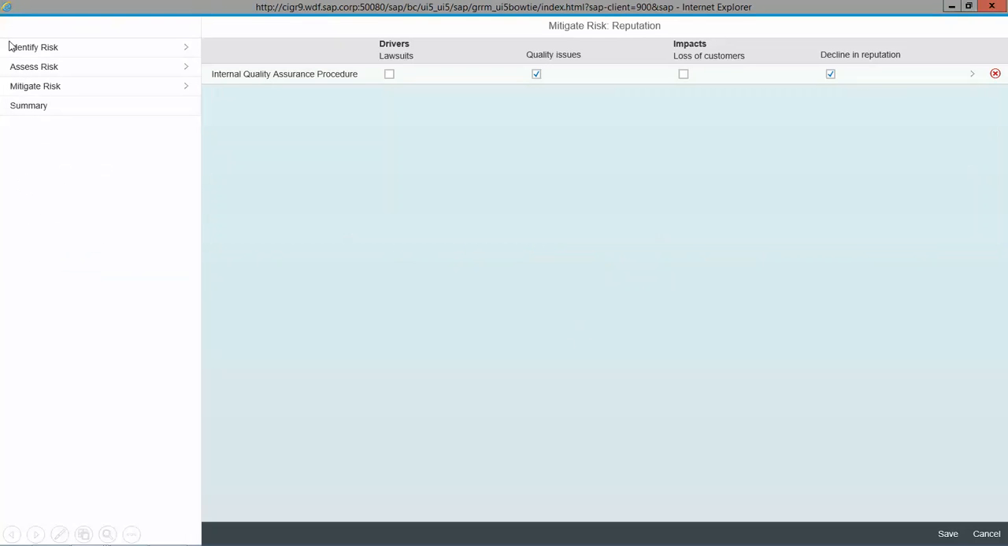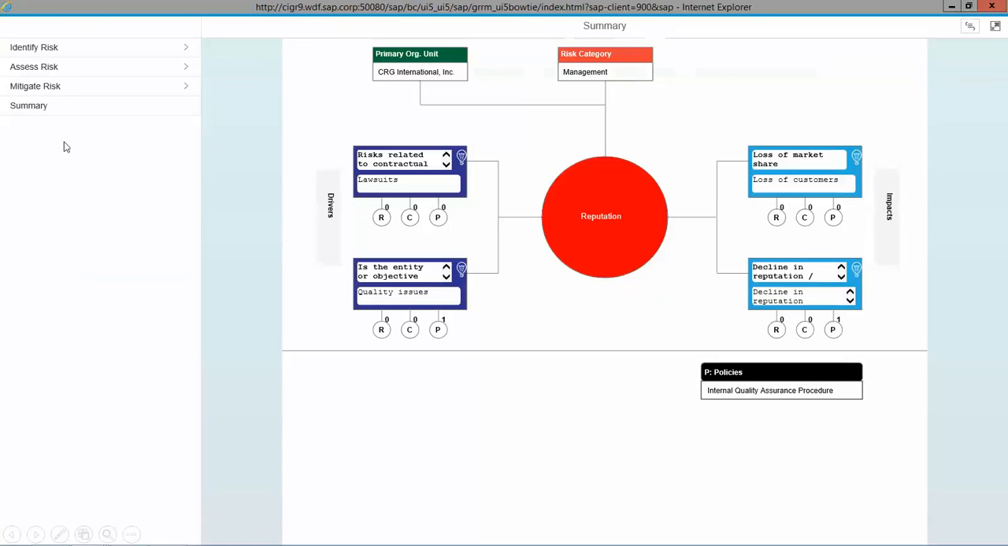Now that I've identified, assessed, and mitigated my risk, the only thing left to do is to report on it. And in the summary tab, I have the explanation of my risk, its context, drivers, and impact, and I can also drill down into each of the responses themselves.